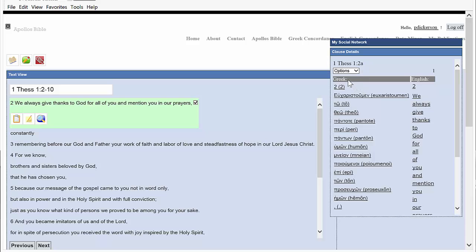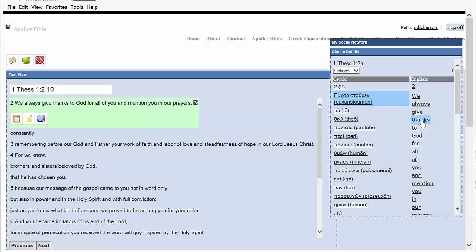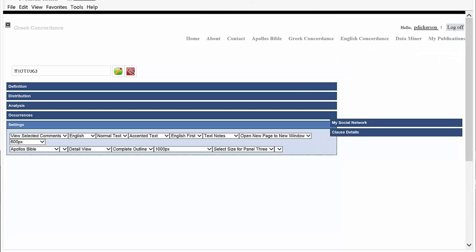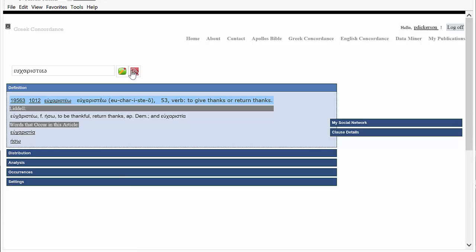There is a list view with the Greek on the left and a list view with the English on the right. I'm going to select the word thanks here, and you see that the corresponding Greek word is selected on the left side. The Greek word, this form of the word, is eucharistumen. Let's go back now to the Greek Concordance, and we're going to hit the drag and drop button. And now you see Eucharisteo, which is the dictionary form of the word.